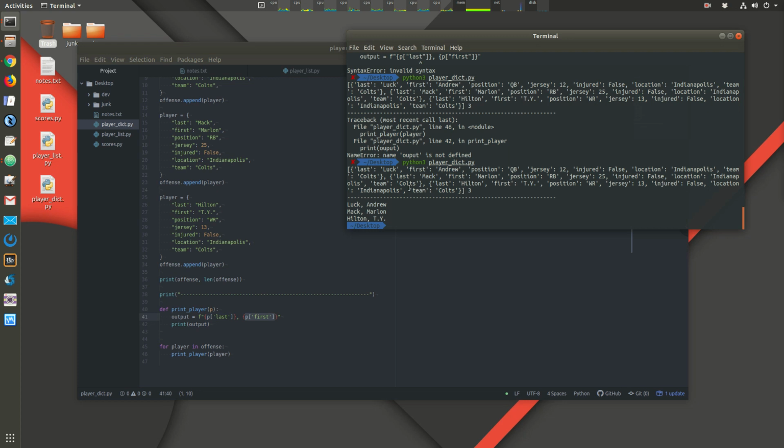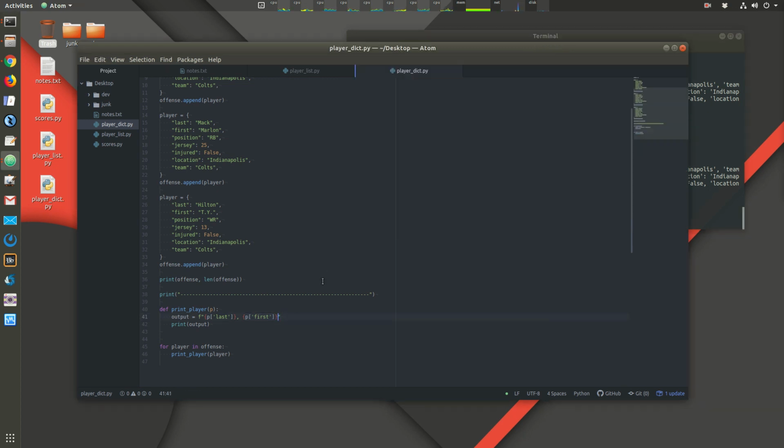We're going to print out the last name, comma, space, then print out the first name. Alright, what else do we want to print out? Well, we want to have the parentheses, and then the player position and then their jersey number. So let's do player position, and then the number sign, curly bracket, then the number sign for their jersey number, and we'll say that is player and then jersey.